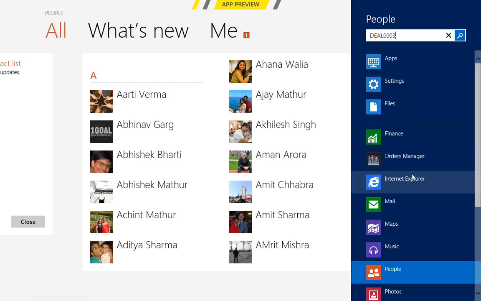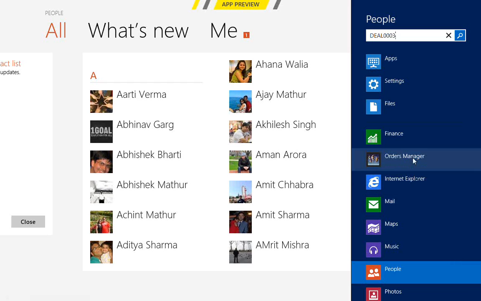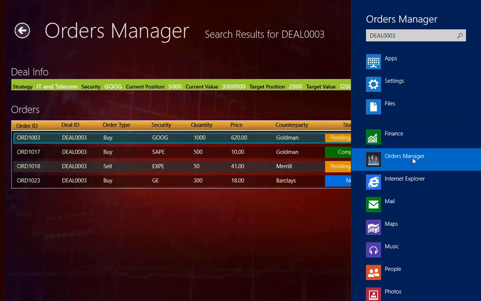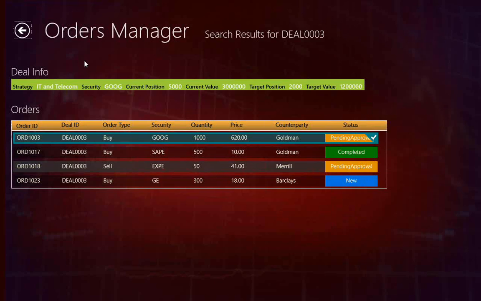So my Orders Manager application is listed over here in the list of searchable applications because it subscribes to the search contract. So when I invoke the search on the Orders Manager application, the application comes up, it actually gets activated, and you would see the search result. Now this time you would notice that the result is in a slightly different format because there is deal information on the search page which gives you the information for that deal, which is deal 0003, and also it gives you the orders that belong to the deal 0003. The important point that I'm trying to highlight over here is that search is a contract as well as an activation mechanism, right?